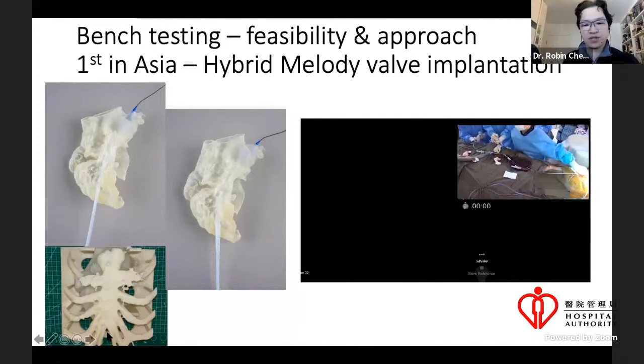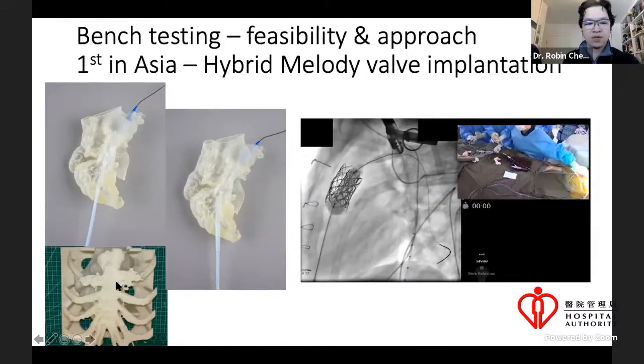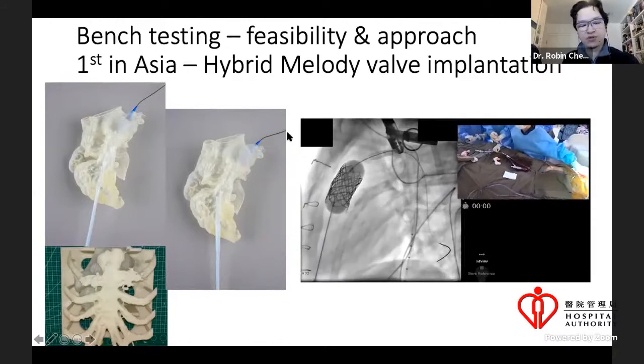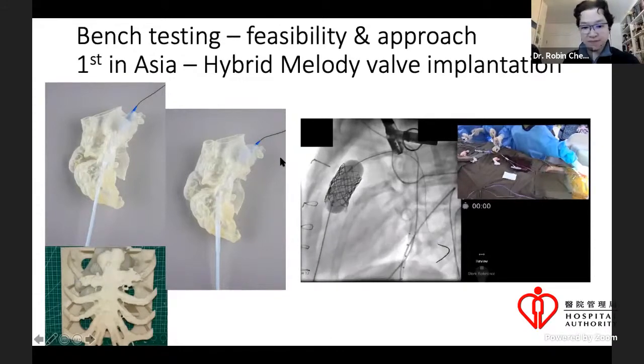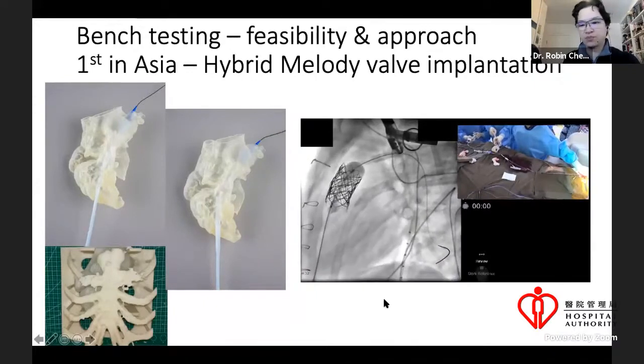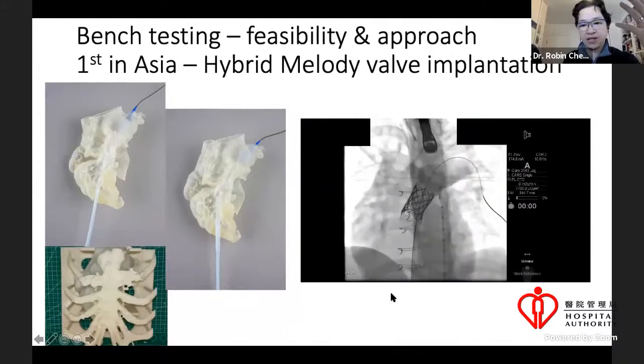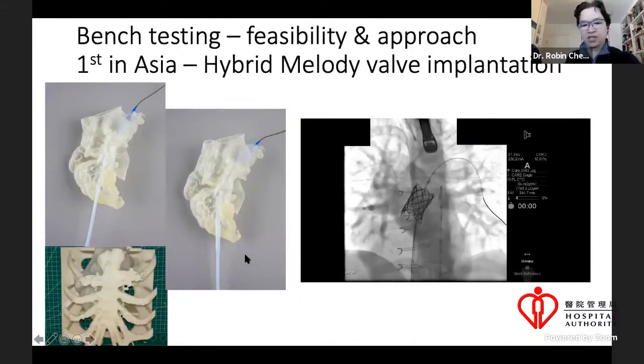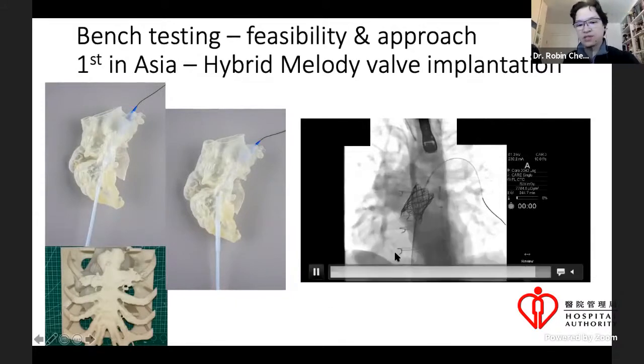We finally decided on a subxiphoid incision and putting in a sheath, and, as mentioned, we considered guide wire position to the left or to the right, which in this case, left-sided intubation was better. We also decided whether we needed an extra sheath or extra support. This video shows the procedure itself. It went very smoothly and exactly as we had predicted with the model. And this is the final outcome.